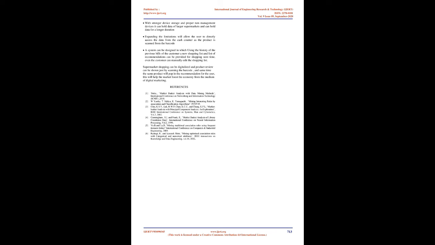Since this system provides solutions to small supermarkets and is compatible with a limited size of data, there can be a wide range of scope possible. With stronger device storage and proper RAM management, it can hold data of larger supermarkets and can hold data for a longer duration. Expanding the limitations will allow the user to directly access the data from the cash counter as the product is scanned from the barcode.